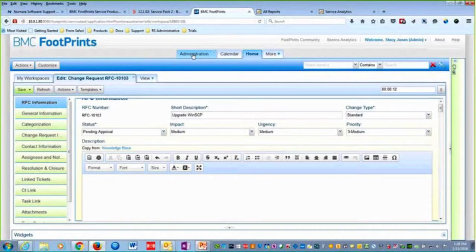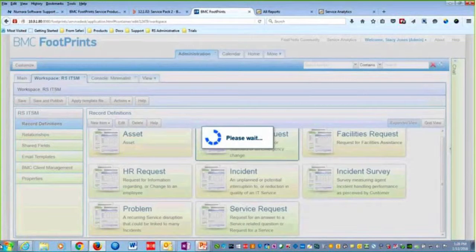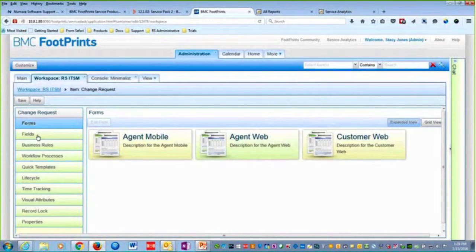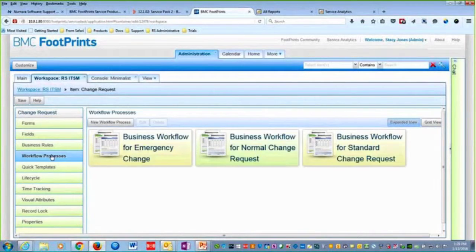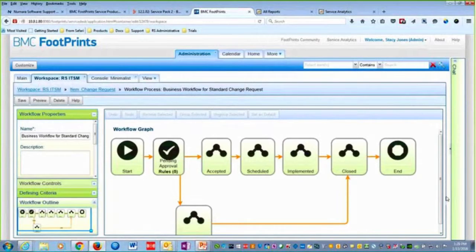So what I'm going to do here is back up to this administration tab. And under this record definitions, we're going to look at this change request. And the nice thing here is for each of these items, you will have forms that you can create, fields, set up the dependencies. You'll have business rules, workflow processes, etc. The quick template, so that's what we were just looking at to create this change for upgrading that application. So what I'm going to go into is the workflow processes, and let's have a look at the standard change request. So again, a nice graphical view.